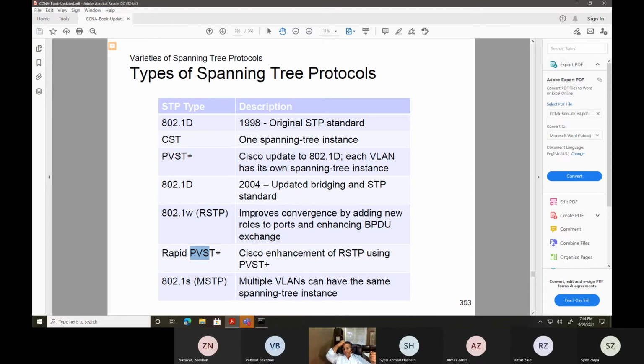Why they keep on improving these protocols is because we are using voice and video in our network, right? If you have three or four switches connected together and one link goes down and the other one comes up, it basically comes up in stages: listening, learning, and then forwarding state. Your voice does not have time for doing all this listening, learning, and forwarding.